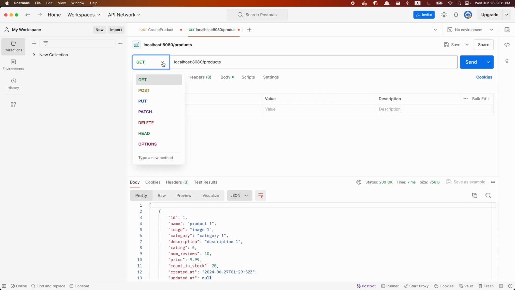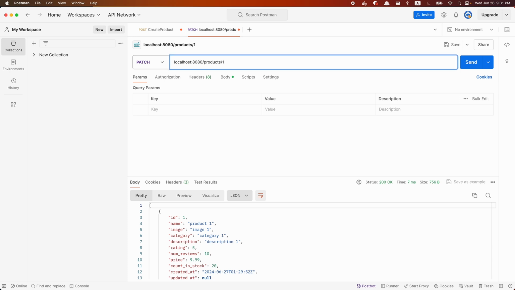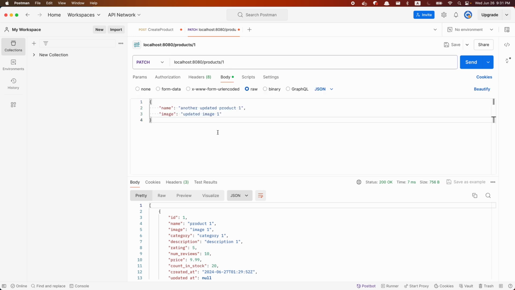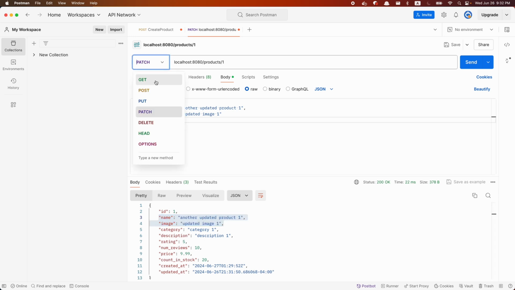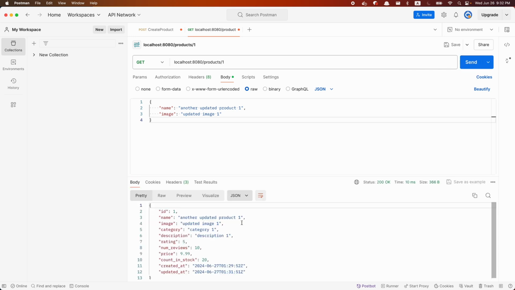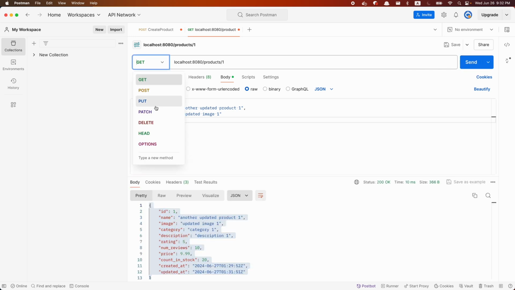Now, if we try to make a PATCH request to the product with ID equals 1, and we update the name and the image of this product and send a PATCH request, you will see that everything else remains the same and it's just the name and the image that gets updated. Let's make a GET request to see if we get the same response back. So we make a GET request on the products with the ID 1, and again we get the same response back.